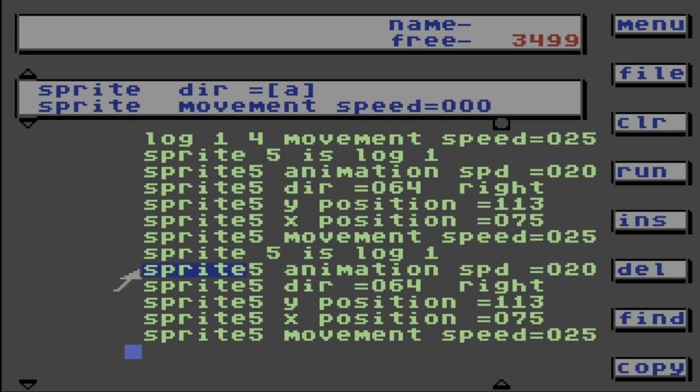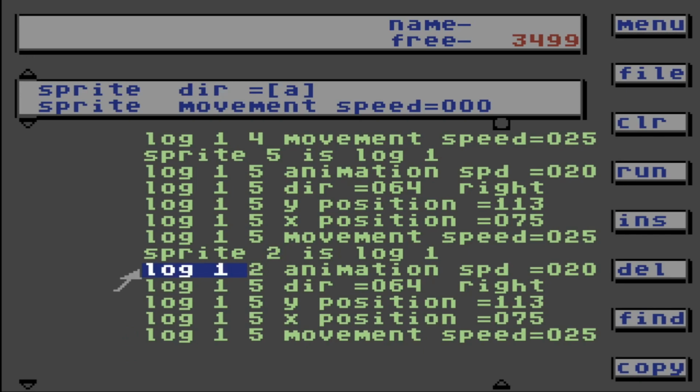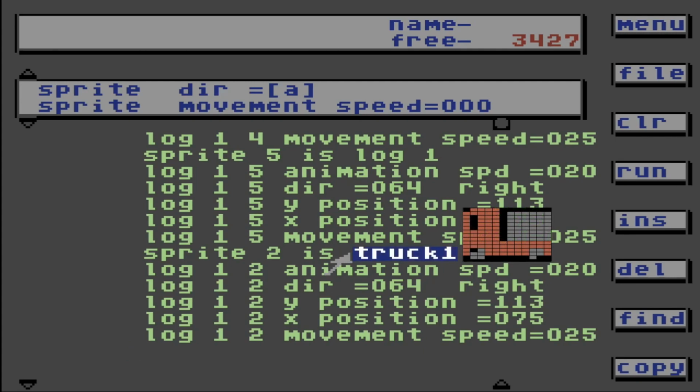So the copy part, I'm going to change the sprite to Sprite 2. And I'll change this one to 2. And I'll change this one to 2. And this one to 2. And that one to 2. Let's go up here and change the sprite. I'm going to change Sprite 2 to Truck 1, because that's our truck.